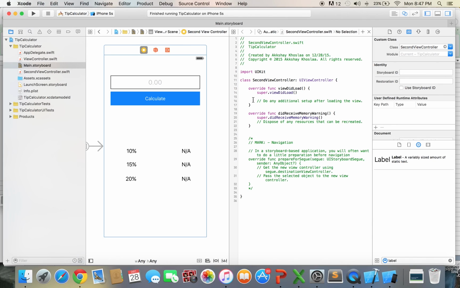So we have a bunch of UI elements over here, but we want to be able to reference their properties via the code and modify them. In order to do that, we want to create referencing outlets for all of the UI elements that we want to modify via our code.